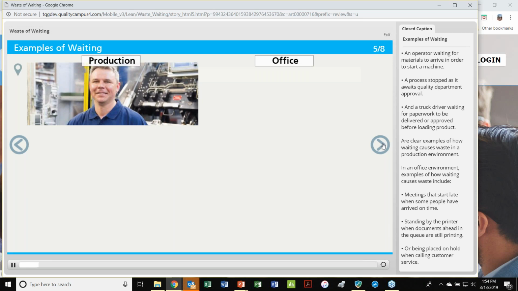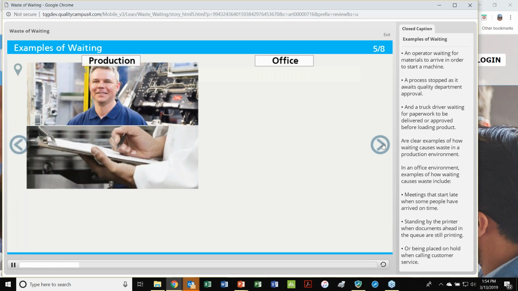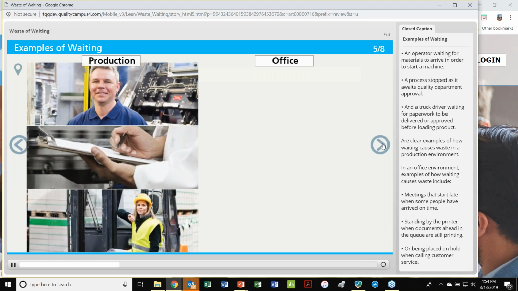An operator waiting for materials to arrive in order to start a machine, a process stopped as it waits for quality department approval, and a truck driver waiting for paperwork to be delivered or approved before loading product are clear examples of how waiting causes waste in a production environment.